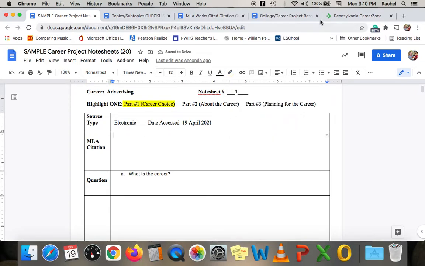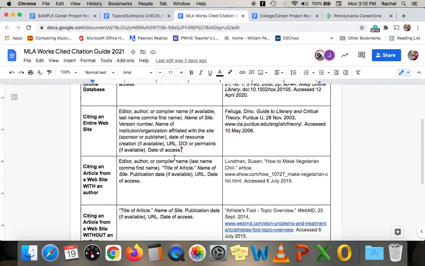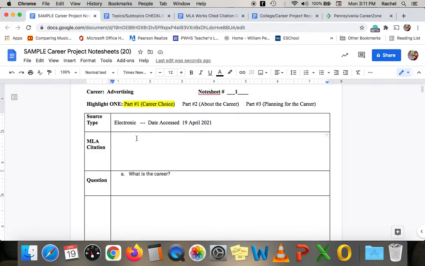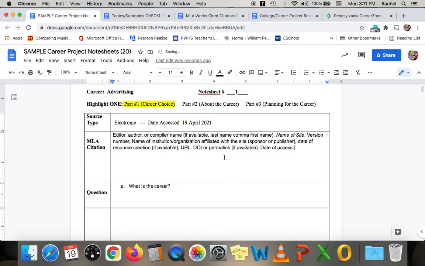So now I have to figure out my MLA citation. And I know that this is using an entire website. So I'm going to go ahead and copy it and paste it. And then I'm going to follow the directions and plug in the formula based on the information that's supplied from the website.